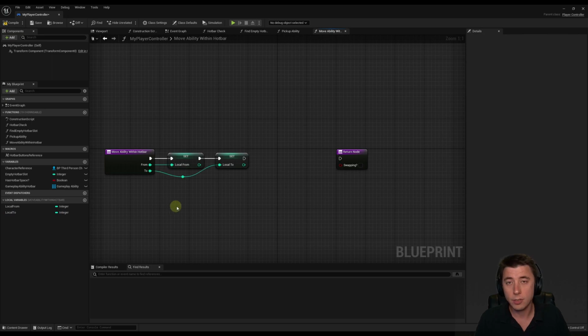Add a reroute. So the way this is going to work is when we're moving an ability within the hotbar, we're passing in where we're getting the ability from and where it's moving to, and we first got to check, is there an ability already in the slot that we're moving to? Because if there is, then we're just going to swap. Whatever's there is going to switch to whatever spot we're taking the original one from.